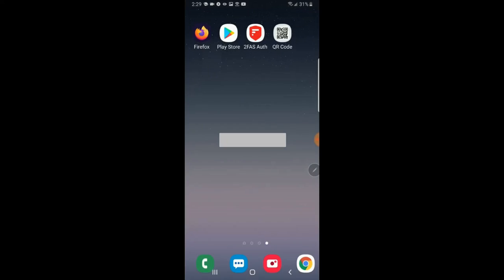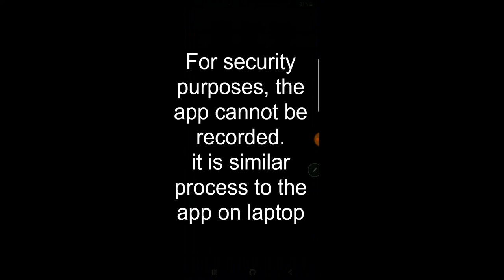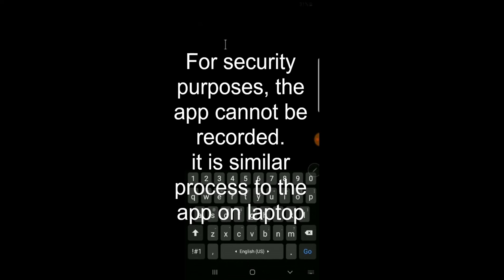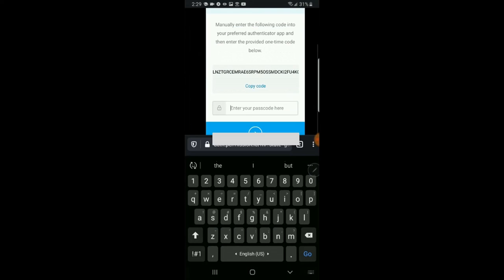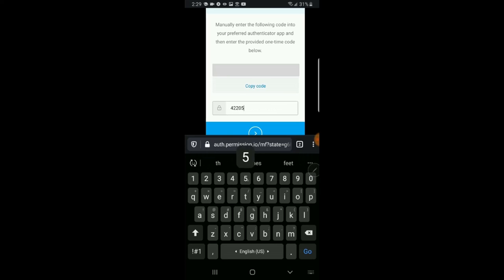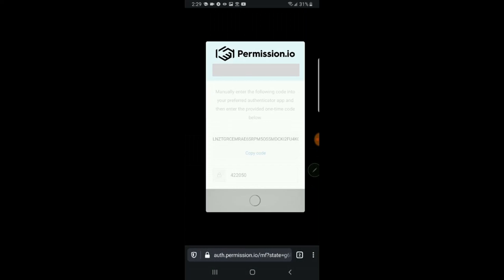And we're going to go to the authenticator app, clicking on the plus number and add manually. For service name, I will write Permission.io, and for the service key, paste, got it, and save. So this is the code that I have, 422050. I'll go back here, I'll write 422050 and click go.